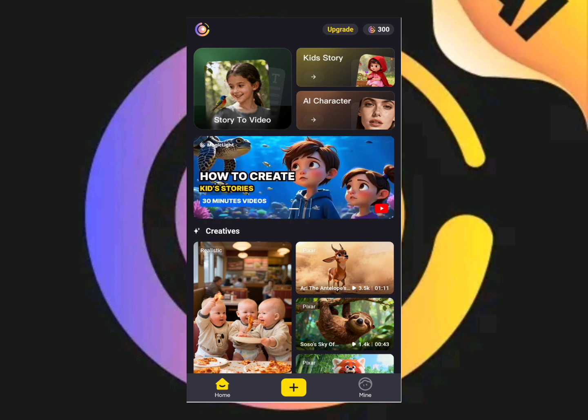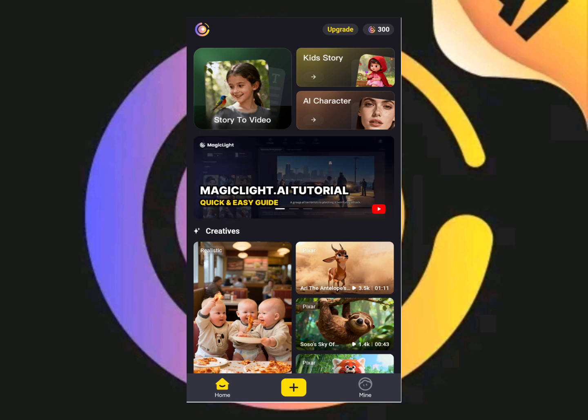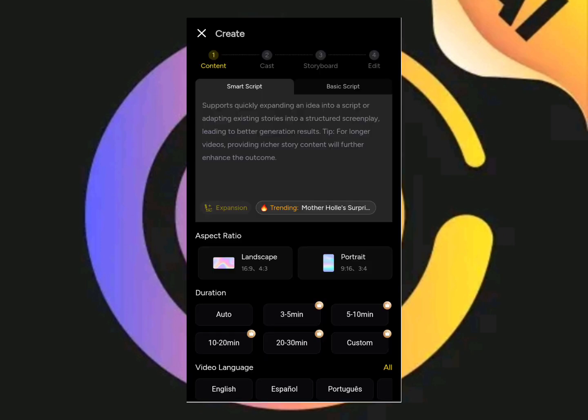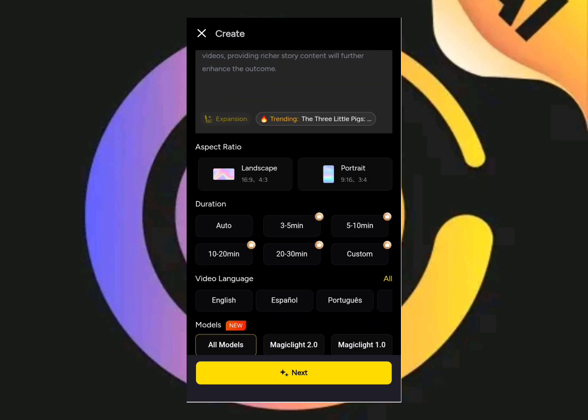You have two options, I should say, with which we can create animations using this application. You have this story to video, where you enter your script and select your settings. You have the aspect ratio, or how you want the video to be shown, landscape. I'm just going to select that option, auto, and how long you want the video to be. But all these other features need a subscription.